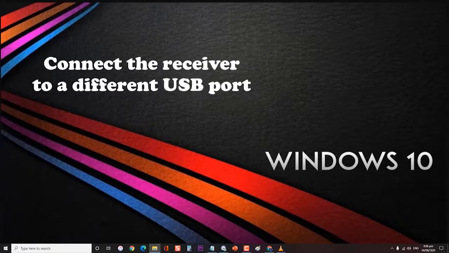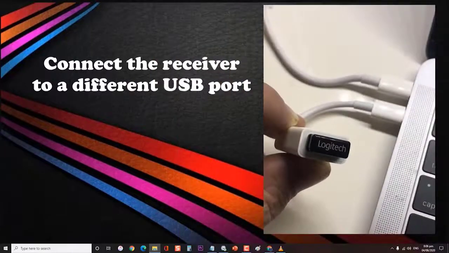Next, connect the receiver to a different USB port. There's a possibility that the USB port you are connecting the wireless receiver of the mouse to is not working too. Check if this is what's causing the problem. You should try connecting this to a different USB port.